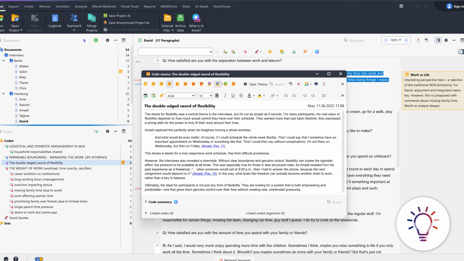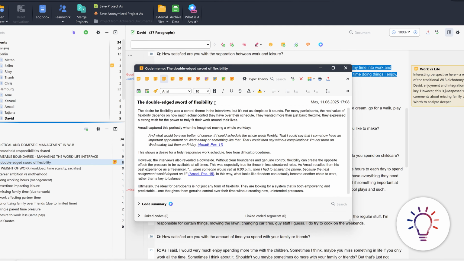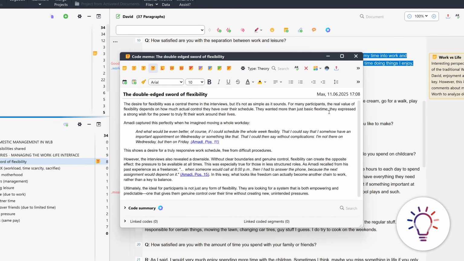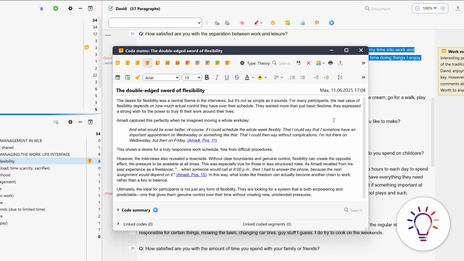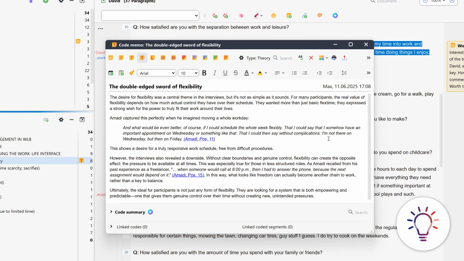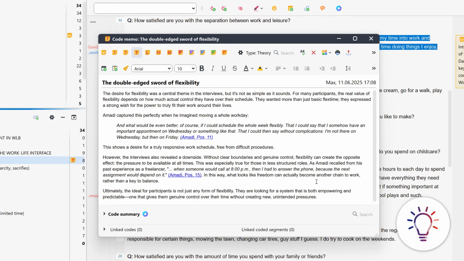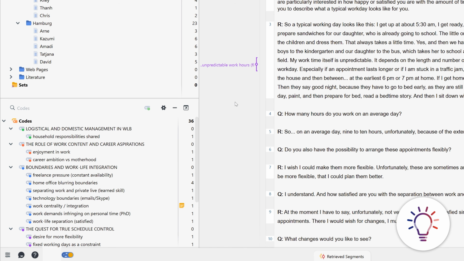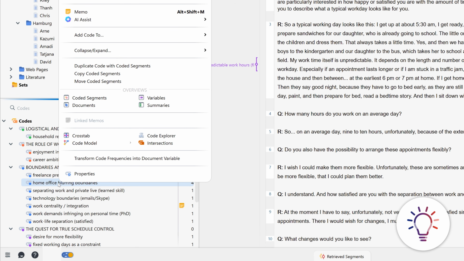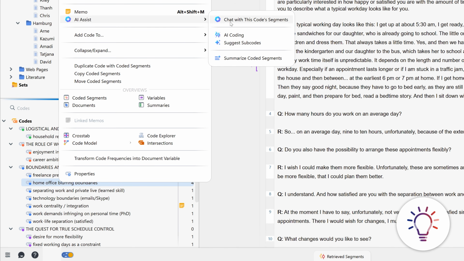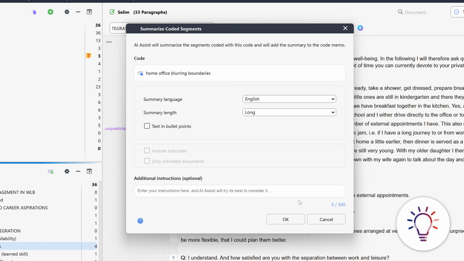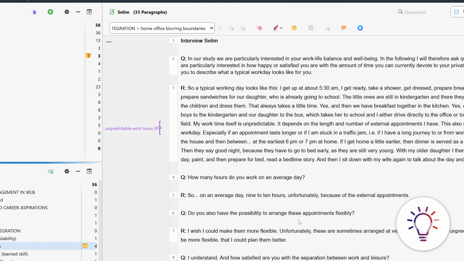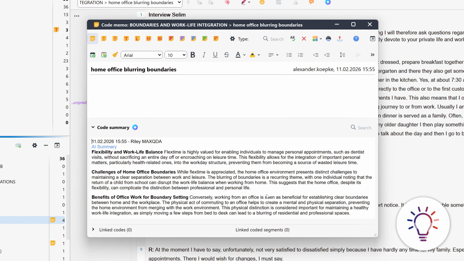Memos become crucial during theme development for capturing our evolving thinking about potential themes. Memos should articulate the core idea of each emerging theme, document why certain codes seem to belong together, and explore questions about thematic boundaries and relationships. The AI Assist feature Summarize Coded Segments provides comprehensive overviews of all data supporting potential themes, helping assess thematic coherence.